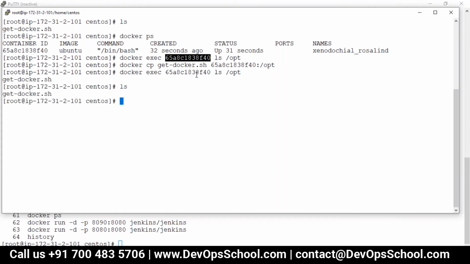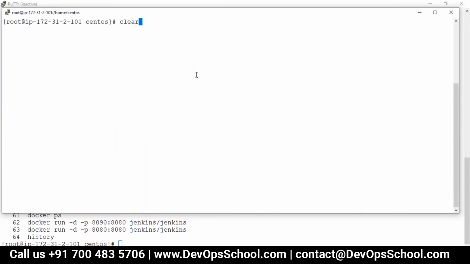Now what I will do is copy back from the container to the host machine. For that, I have to delete the host machine file, so that way I will validate whether it gets copied or not. So I'm deleting this file from the host machine using a Linux command. And now see, the file is still in the container.